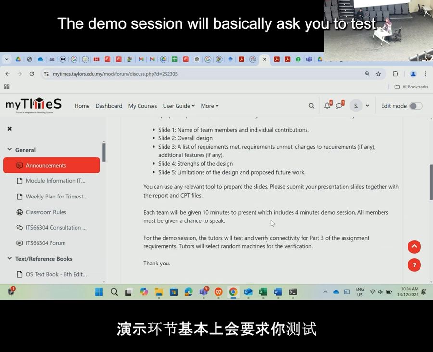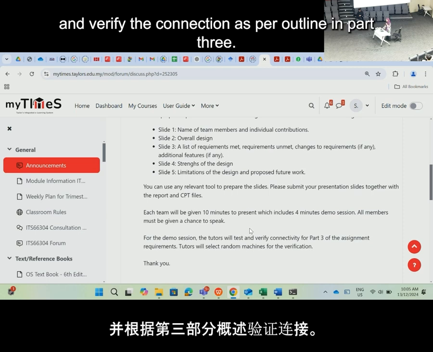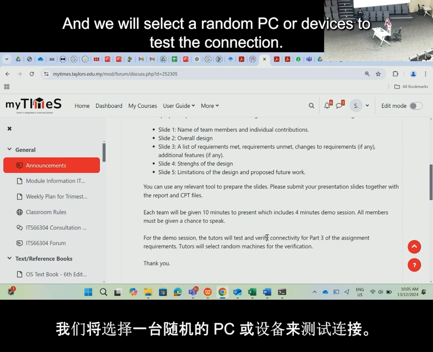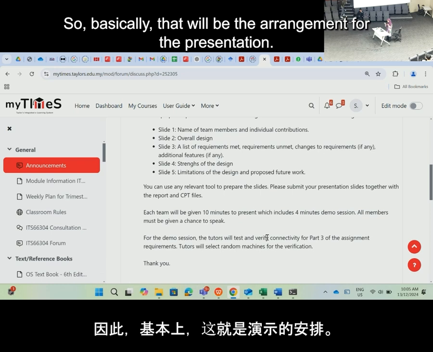In the demo session, we will ask you to test and verify the connection as outlined in part 3 of the assignment. We will select a random PC or device to test the connection. Basically, that will be the arrangement for the presentation.